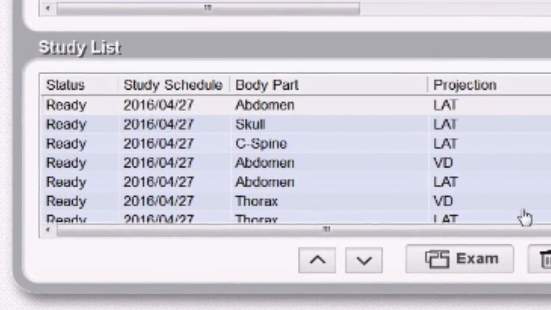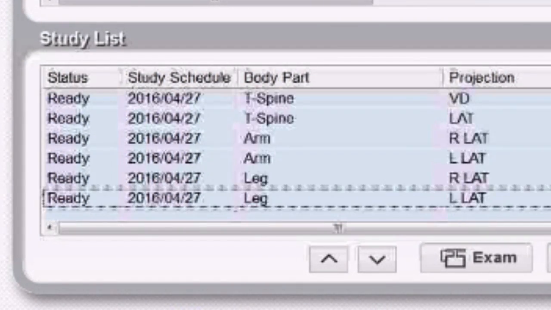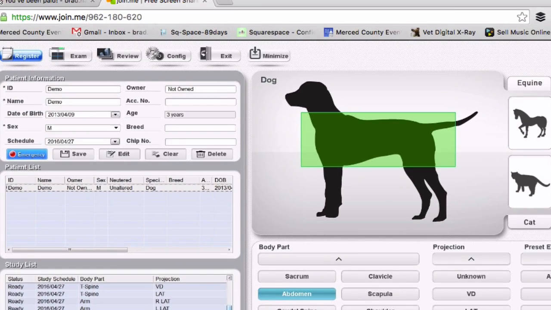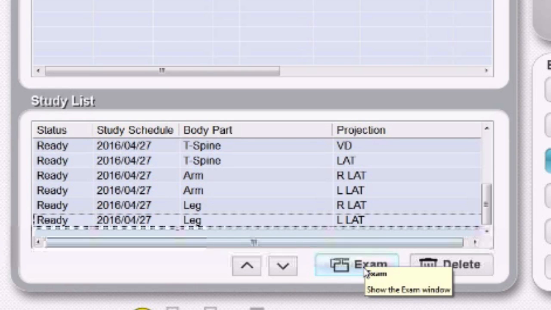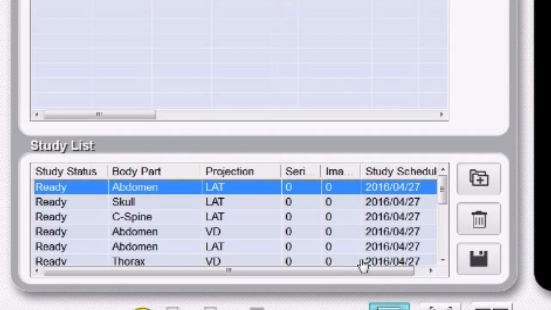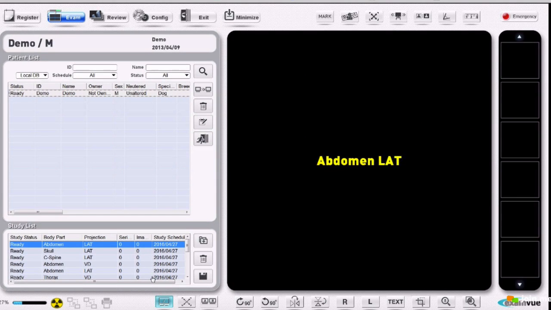You can set this up yourself for anything, a pregnancy exam or for equine presale exam. All this can be set up depending on the user. When you're done, you just click Exam. I am now ready to take X-rays.